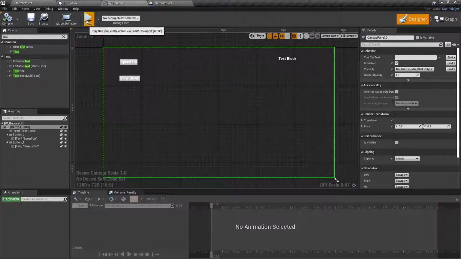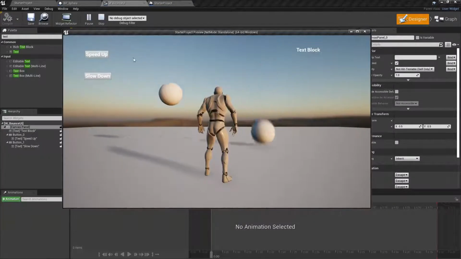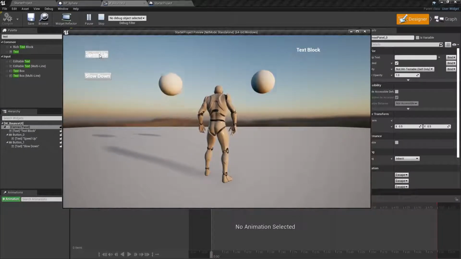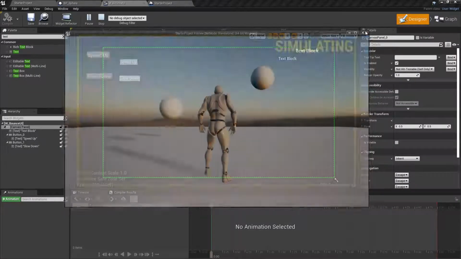Compile and save, press play. Here we go. Speed up, so we can see we've got the widget. Speed up, nothing is happening, but they're active. We know they're active because you can scroll over them. And this is just the default behavior of some of the buttons. Obviously, the look and feel of all of these can be completely scripted to be and perform as you want.